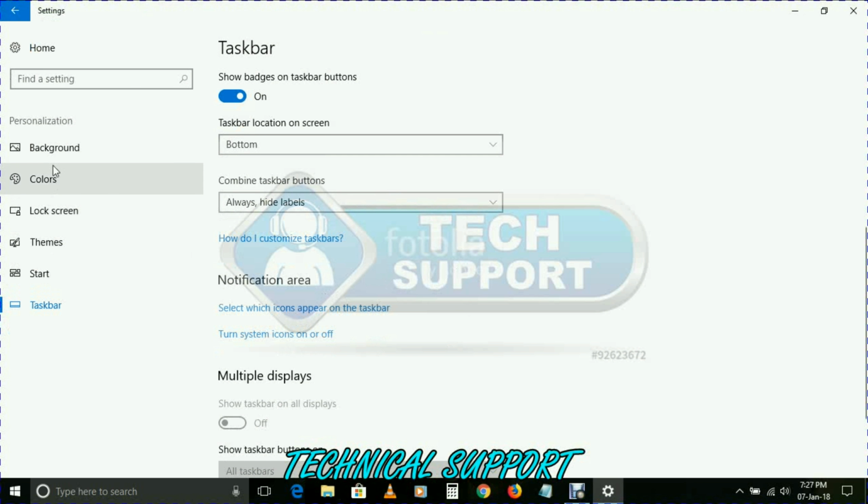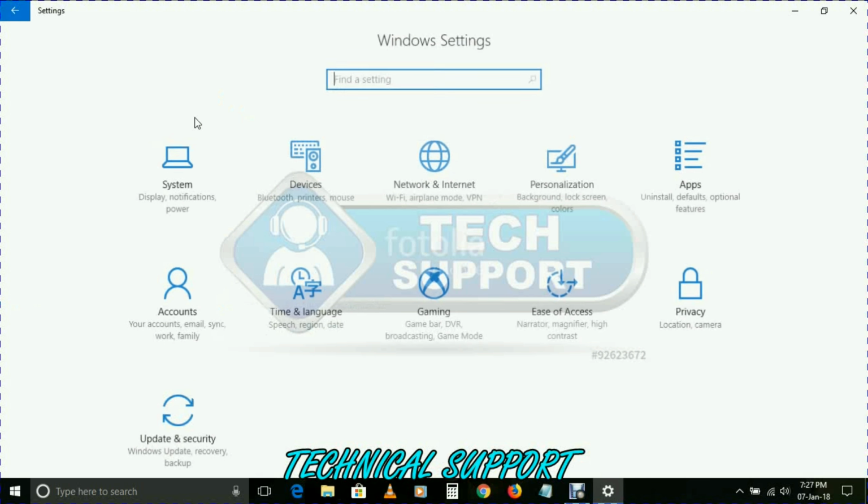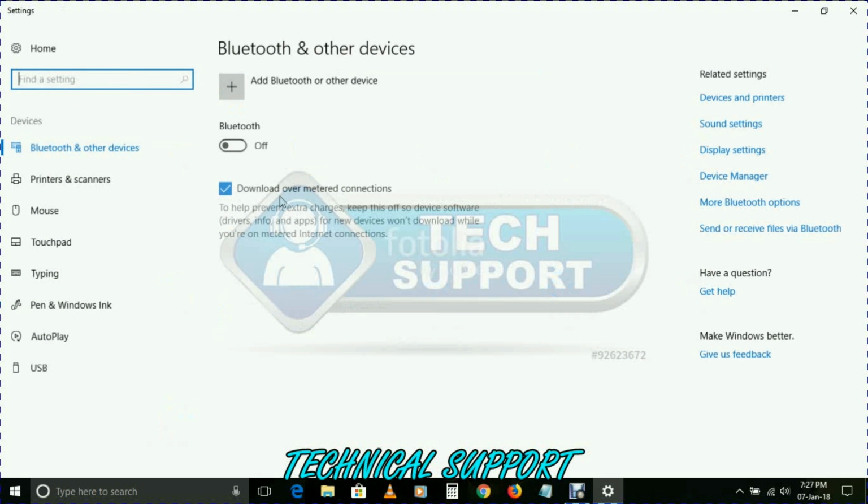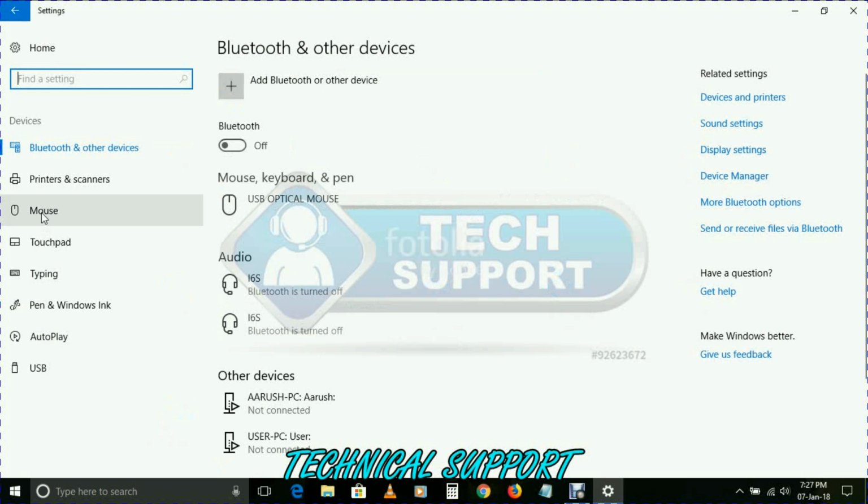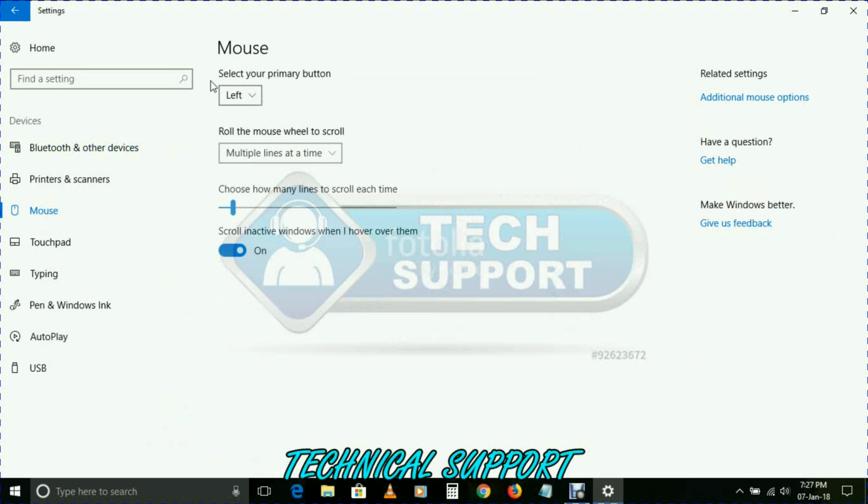So here is also about, I was also going to show you about mouse. So here you can go to mouse settings, and here you can see select your primary button. Okay, here left and right.